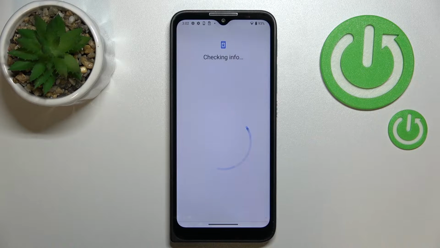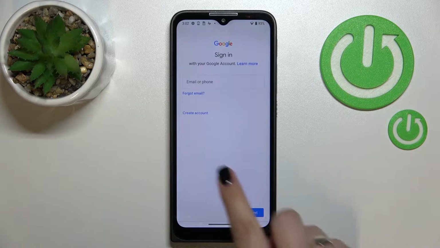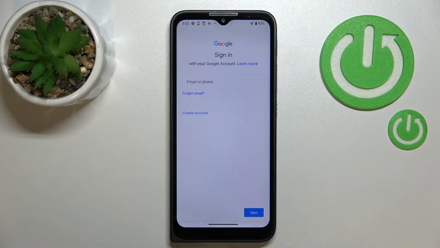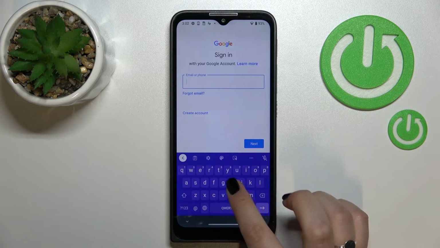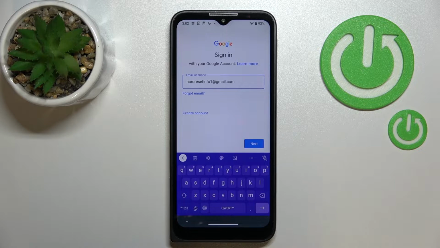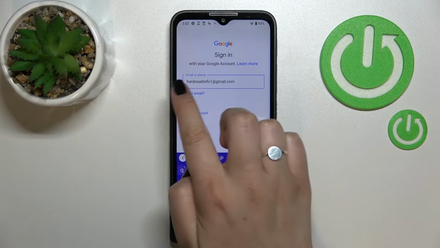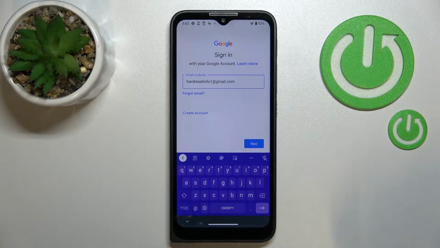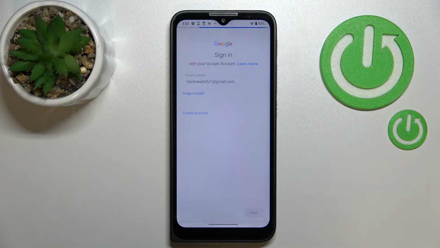Tap on Add Account. And make sure that you've got the internet connection because it is required for this operation. From this step we can either create a new backup account if you do not have your own yet, or simply type your email or phone, so let me do it. And as you can see, I've got it saved. I just wanted to say that you do not have to enter the full email address, just the very first part of it before the add symbol, and after tapping on next your device will autofill it.